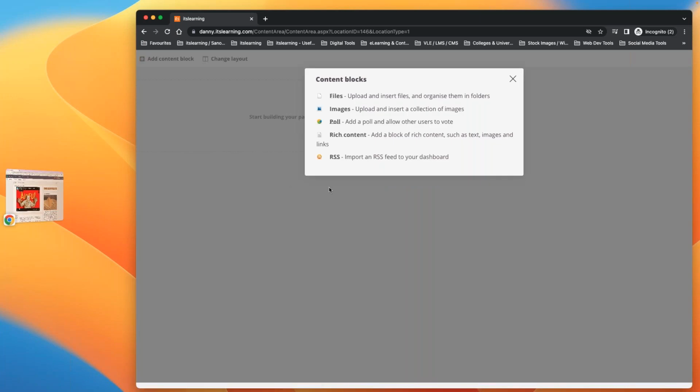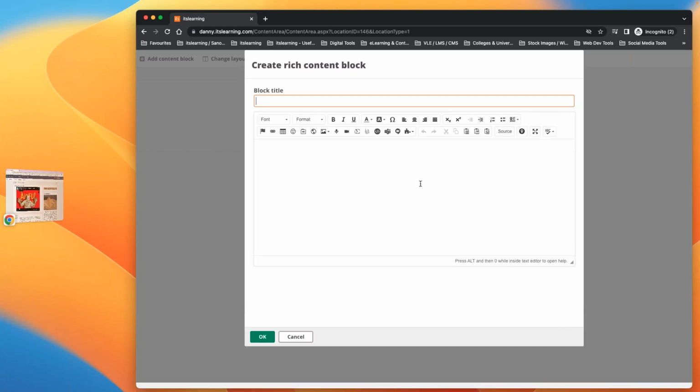So at this point, lots of things we can add. So we can add files and images and polls, like you've just seen. I'm just going to add this rich content one here. And I'm just going to label this box introduction.